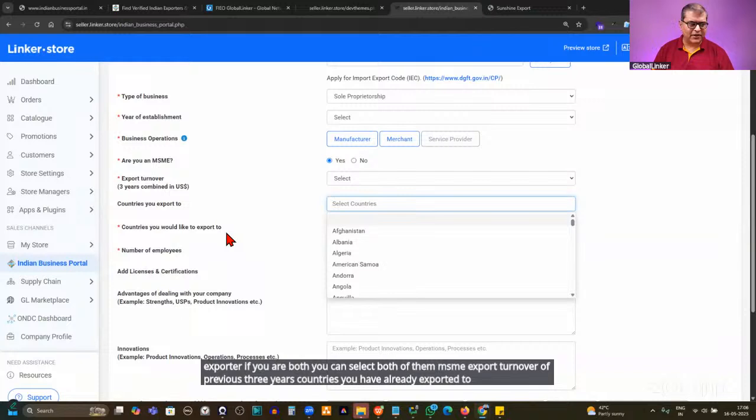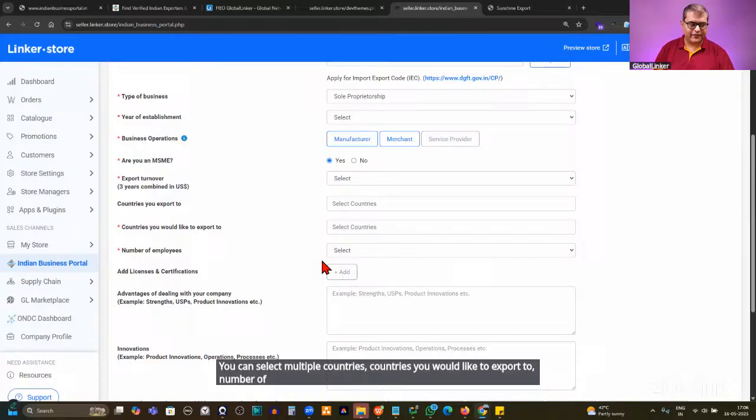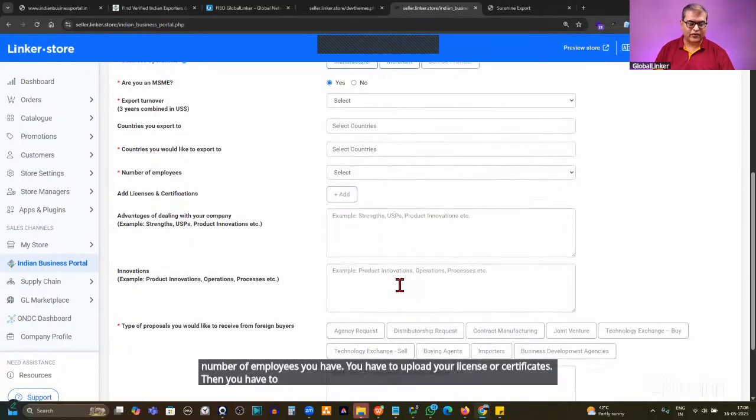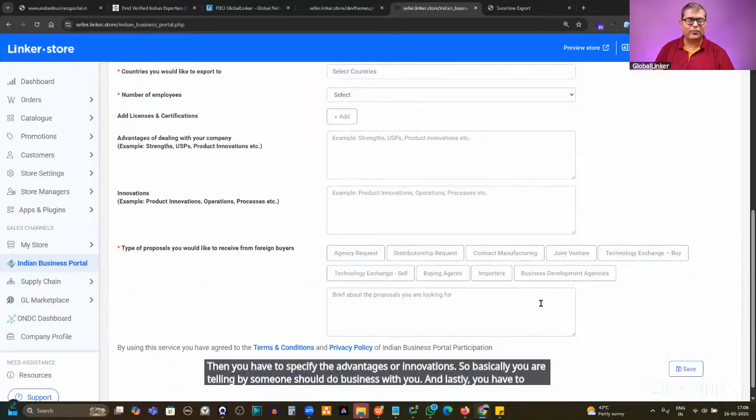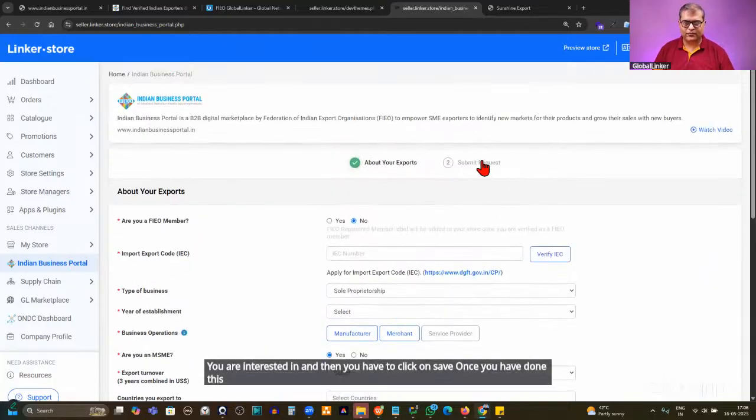countries you have already exported to. You can select multiple countries, countries you would like to export to, number of employees, you have to upload your license or certificates. Then you have to specify the advantages or innovations. Basically, you are telling why someone should do business with you. And lastly, you have to specify what type of proposals you are interested in, and then you have to click on save. Once you have done this, then this option, which is submit request, will become active, because we haven't done the GST verification, we haven't done the IEC verification, we haven't added all the details. That's why this is not becoming enabled.